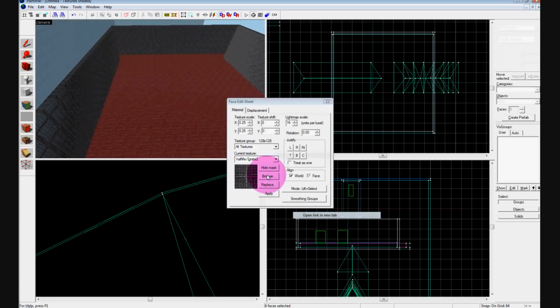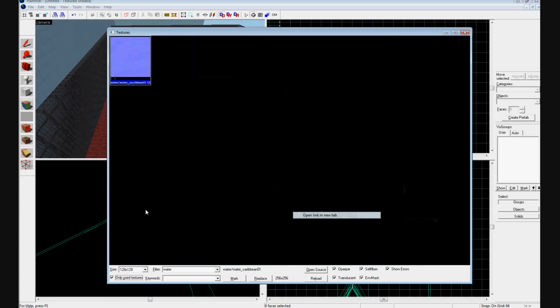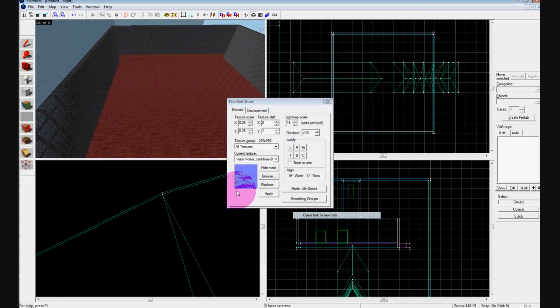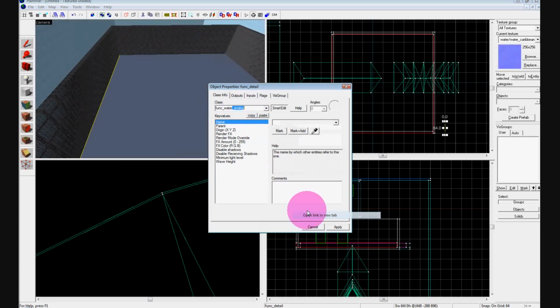I'm going to change it with Shift A, water. What's nice is you can hit the only use textures, so then it'll show you the textures you are using. Control T, funk water.